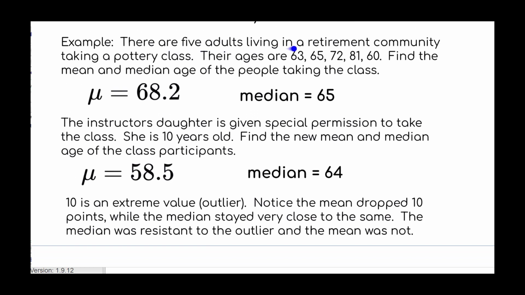There are 5 adults living in a retirement community taking a pottery class. Their ages are 63, 65, 72, 81, and 60. Find the mean and the median age of people taking the class. So the mean age is 68.2 and the median age is 65. They're actually pretty close, right?